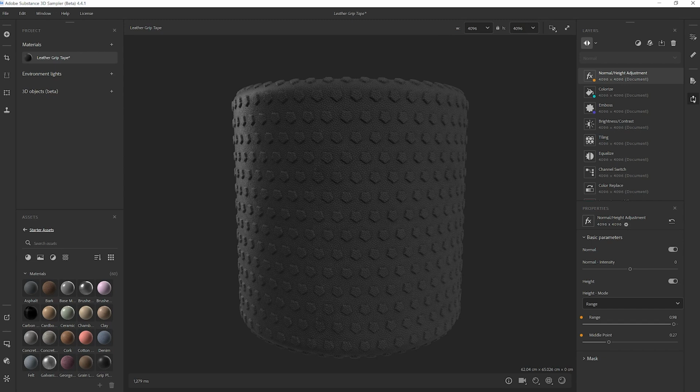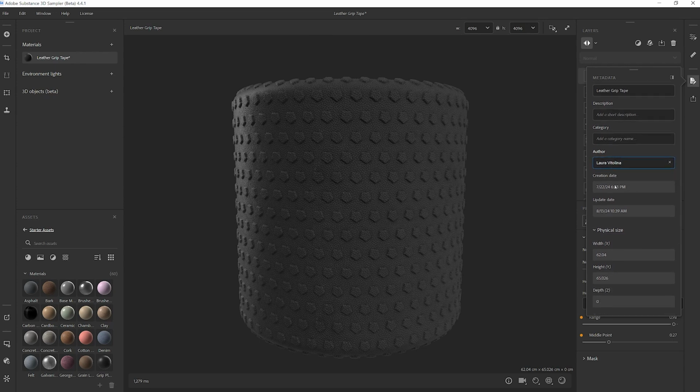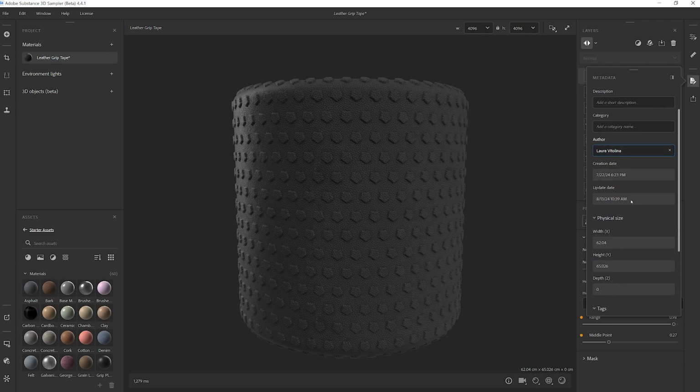Now, one quick advanced note for those of you who are working with materials daily is that you can add additional metadata information to this material. Metadata is additional facts, details, and information about any asset you're working on or materials and can help you in your 3D workflows. So you can add description information to this material, categorize this material, figure out who the original author of this material was, along with additional information like the physical size of this material and other tagging information.